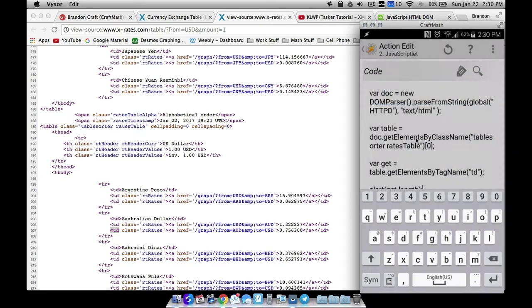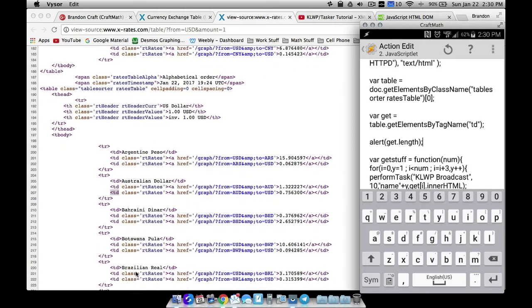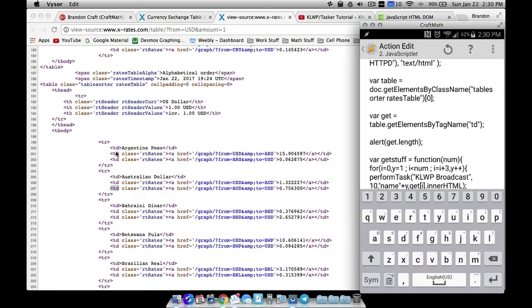165. So there's 165 of these TD tags because I'm doing this variable and I want to get the length of it. There's 165 of these tags that sit inside of this stuff here. And the reason why is because there's really 55 conversions on this table. If there's 3 TD tags per one name, then 55 times 3 is 165.